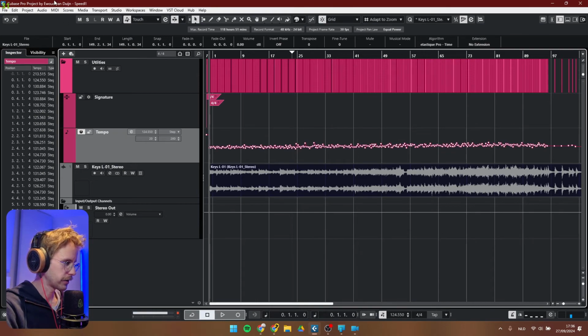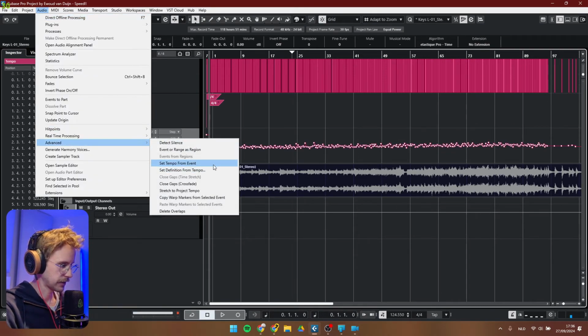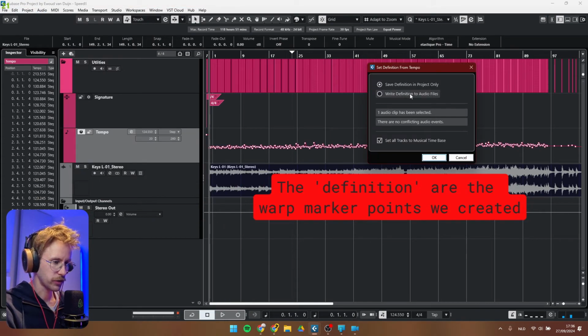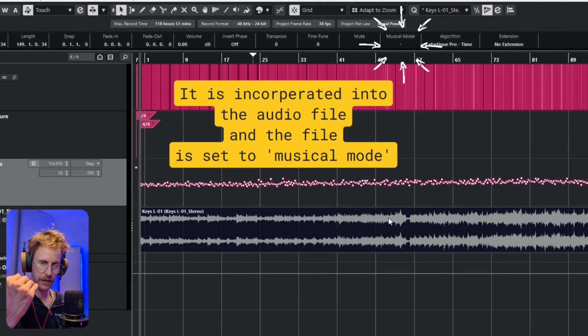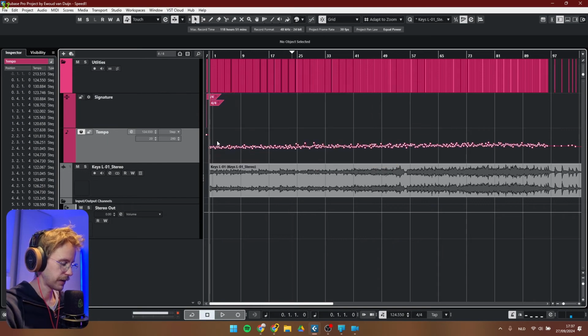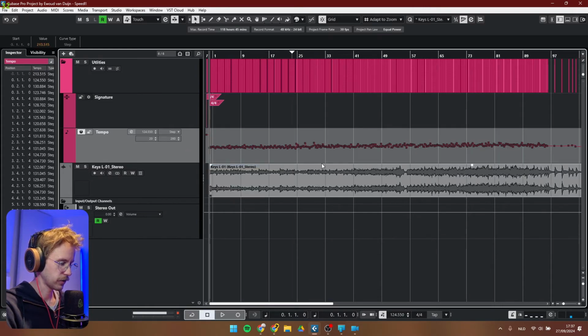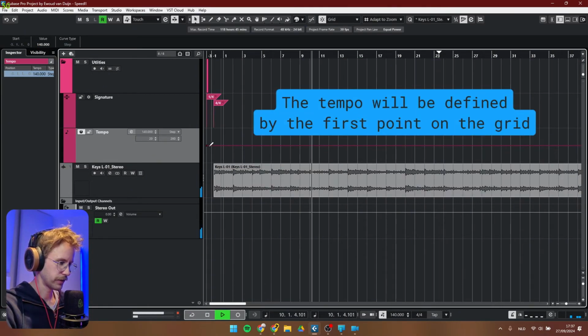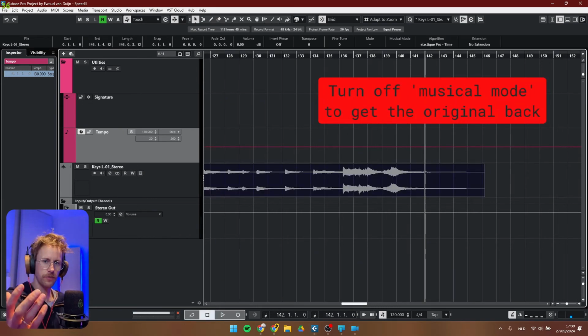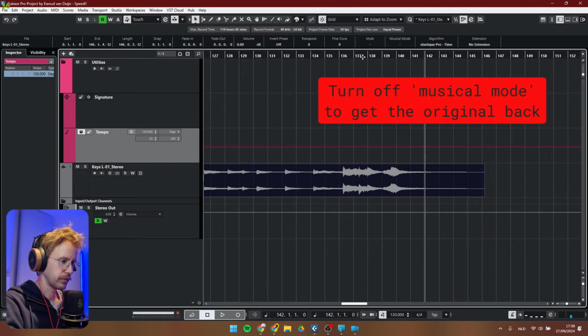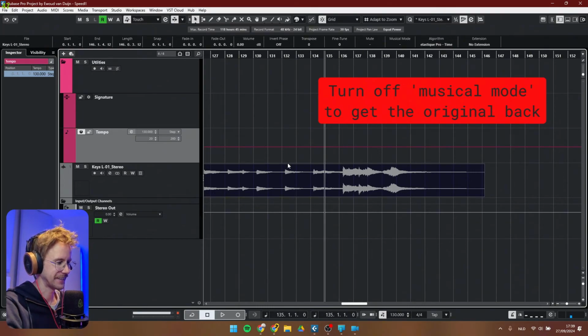And now under Audio, Advanced, I can set definition from tempo. And I want to write the definition in this audio file. Okay. Now the definition I made is in the audio file. And if I select all the events here and delete them, and I put it on 130, it's perfectly in sync with the metronome. If I turn off musical mode, so the musical magnet that magnetizes it to its tempo, you get the original thing.